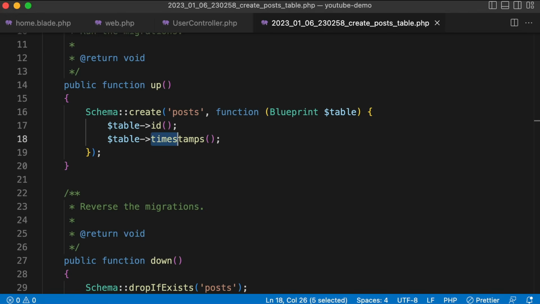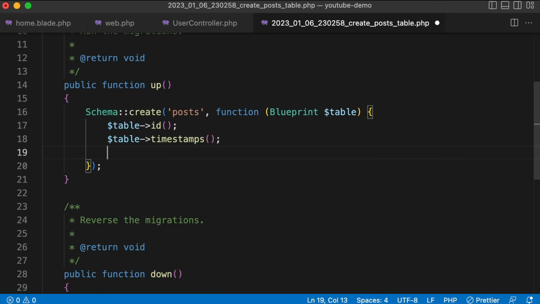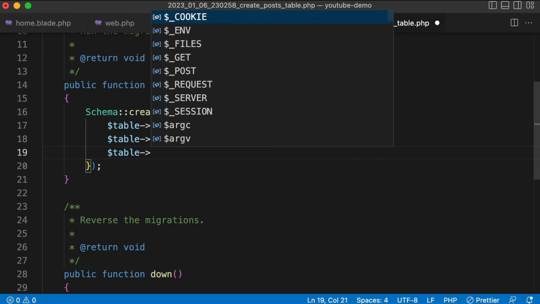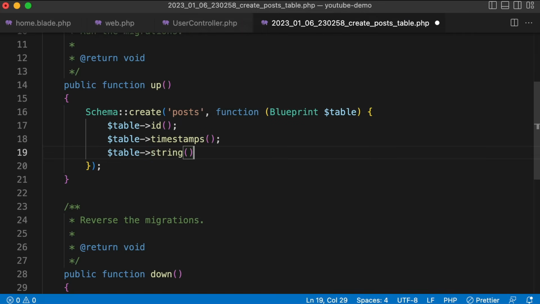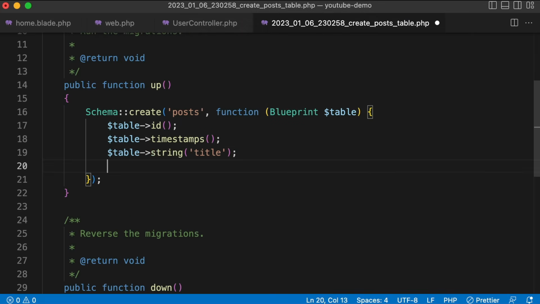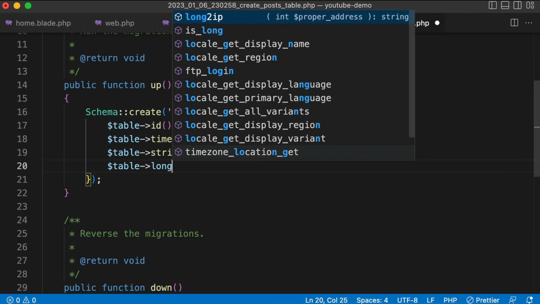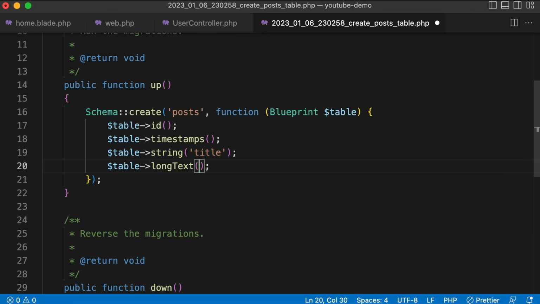In addition to that, we would want to spell out other fields like the title of a blog post and also the body content of a blog post. So maybe right below this line where it says $table->timestamps, I'm going to say $table, look inside it, and call the string method and give it a name of title. Cool. Then let's say $table, look inside it, and call the longText method and give it a name of body, for the body content.